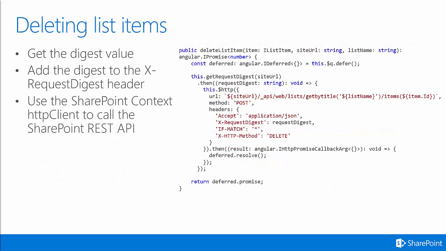Deleting list items is a little bit different. Here you'll need to return the digest value, add the digest to the x-request digest header, and then use the SharePoint context HTTP client to call the SharePoint REST API.